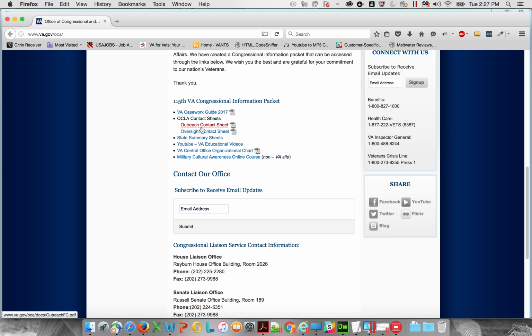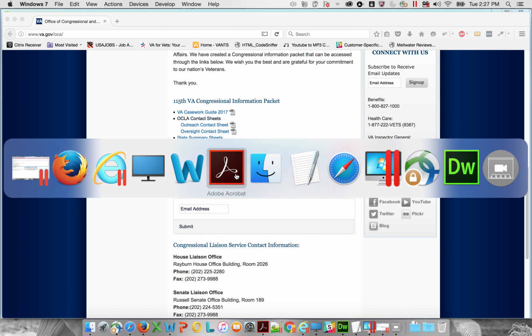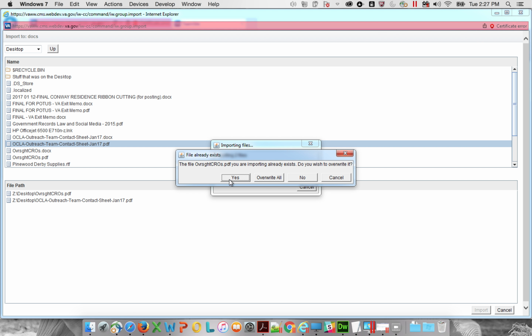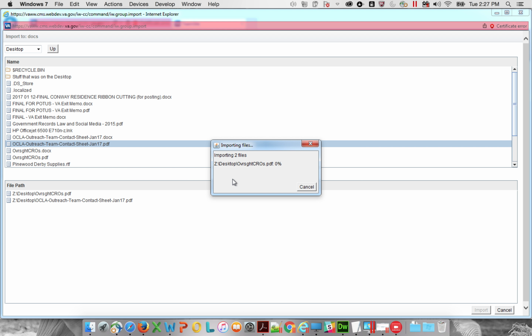Okay, so got it. For our oversight contact sheet, the oversight CROs.pdf file, I'm going to overwrite that one, so you don't need to change that hyperlink. But for the other one, we're going to go ahead and do the hyperlink. So, the file oversight CROs.pdf you are importing already exists. Do you wish to overwrite it? Why, yes. Yes, I do. And so it's overwriting as we speak.